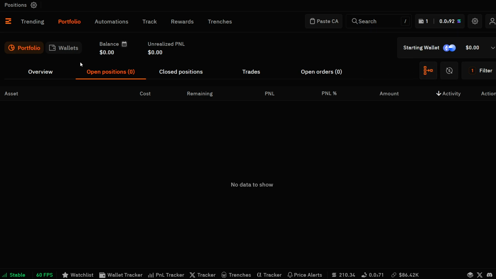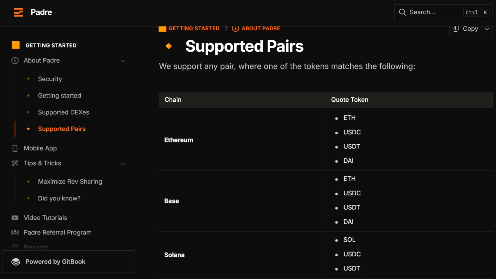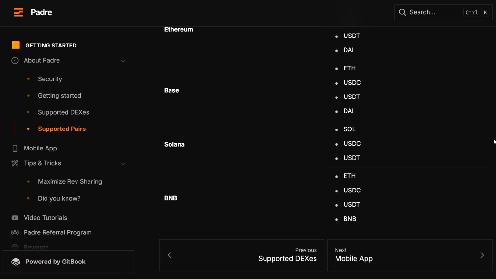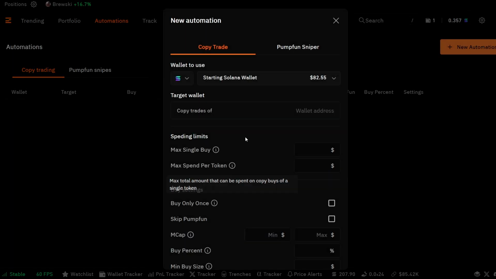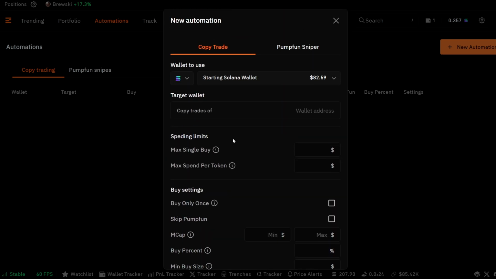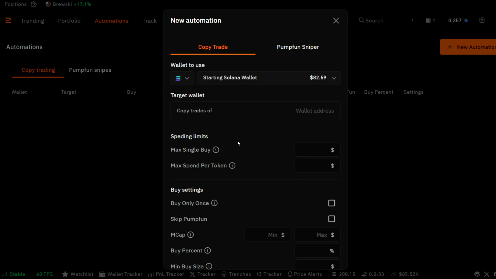Another key feature of Padre is that it is compatible with Ethereum, Base, BNB chain and Solana, so you can trade on all the biggest Memecoin chains, while Axiom only works on Solana. In the automations, there's a copy trading feature, which has one of the best built-in copy trading interfaces in the market, and even allows you to copy trade a whole group of wallets at the same time without having to set up individual tasks.